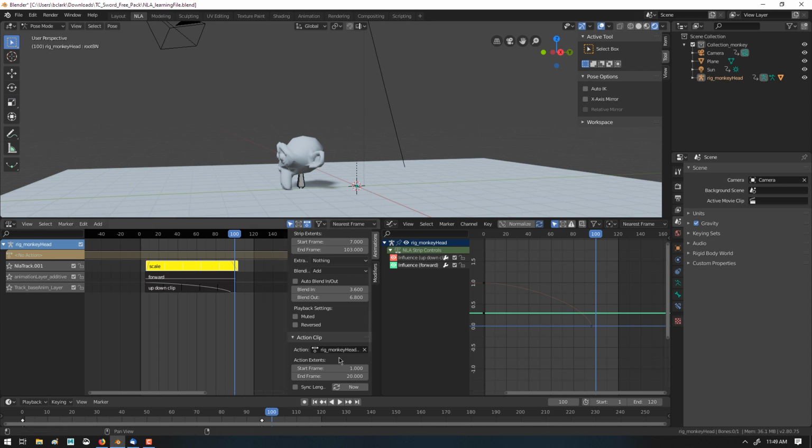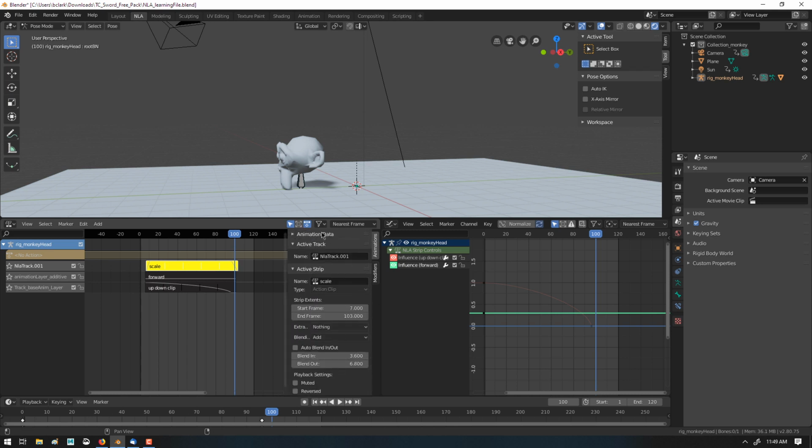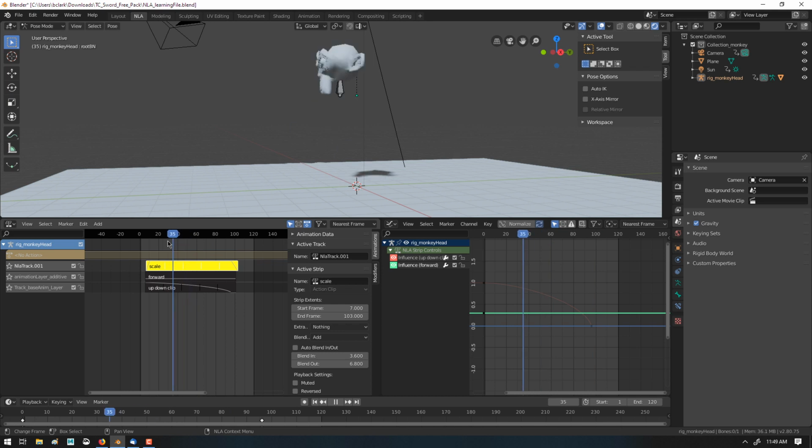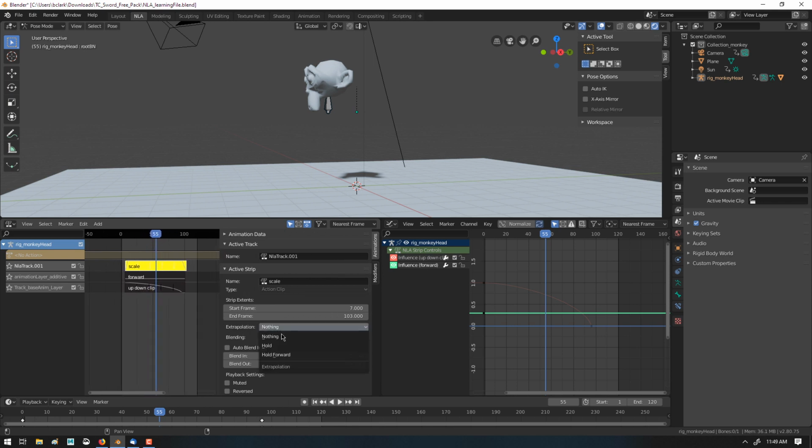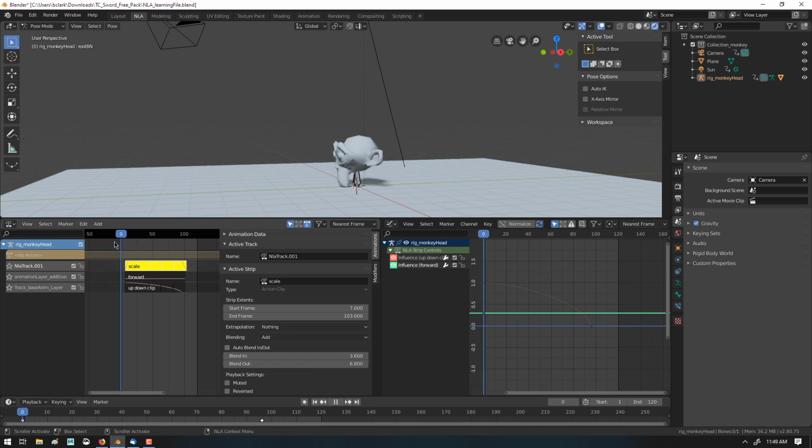And let's see if there's anything else that jumped out while we're talking about it. Okay, so those are the main things. Just changing again the active strip. If I scale this over a little bit, extrapolation set to hold, which goes both forward and backwards, but then you can still blend it in and out if you need to. Right now I'm just going to set it to nothing. And then it blends in and bounces and blends out.